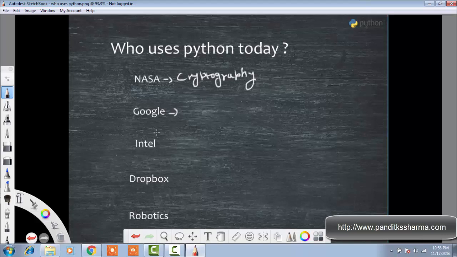The second example is Google. Google makes extensive use of Python in web search. YouTube's storing services are also made in Python. And the third example is Intel. Intel is using Python for automation activities. Intel is a semiconductor device company.